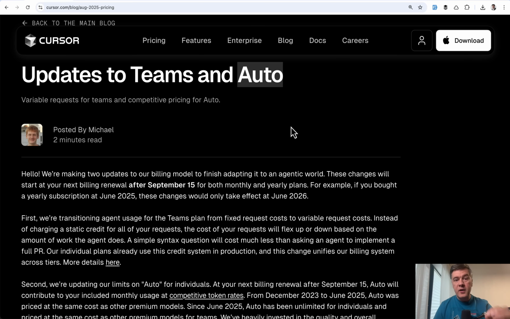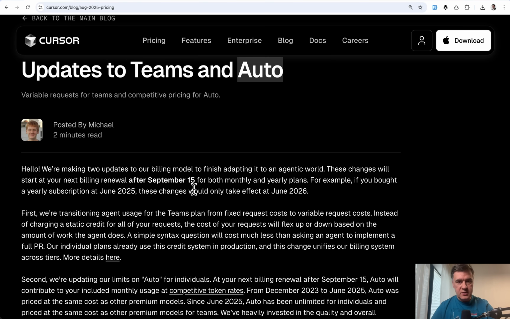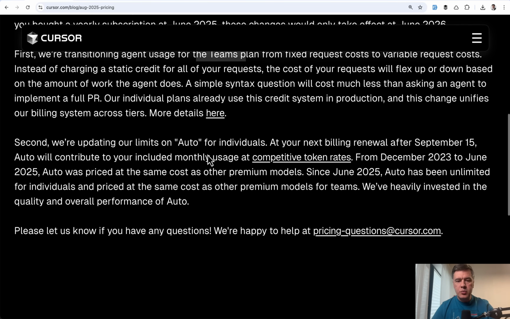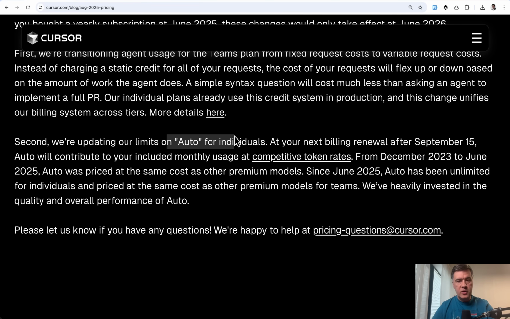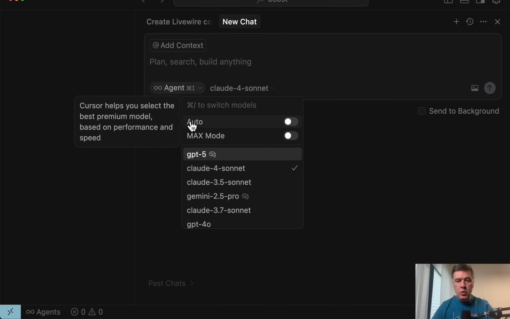is a sign of fundamental issue in their business model, but not only for Cursor, but for most of AI agents and editors. But before we dive into that history, let's explain what that updates to teams and auto actually means. There are actually two updates, one for the team plan and the second one is much more important, auto for individuals. So basically when you're prompting Cursor, you may choose the model or choose auto, which basically means that Cursor chooses the model for you.